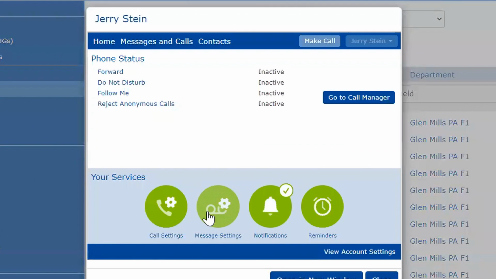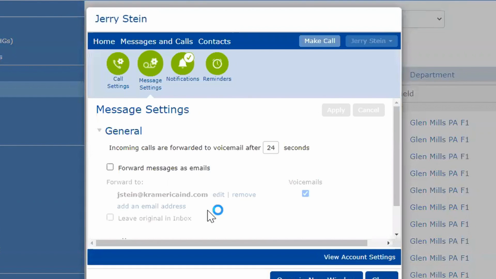Select Message Settings, then configure your desired option. If nothing in the general area is checked, it means that all messages will go to the device associated with the account. This may be a MaxUC client and or a desk phone.